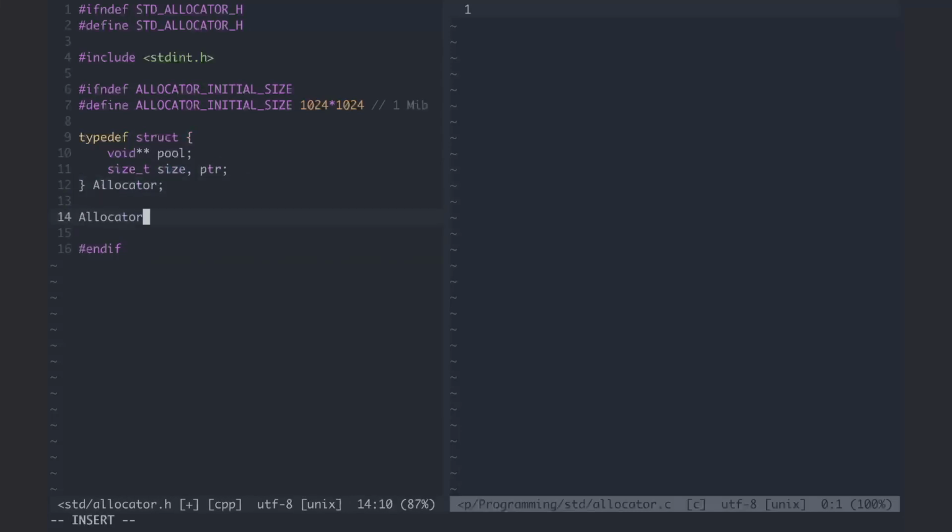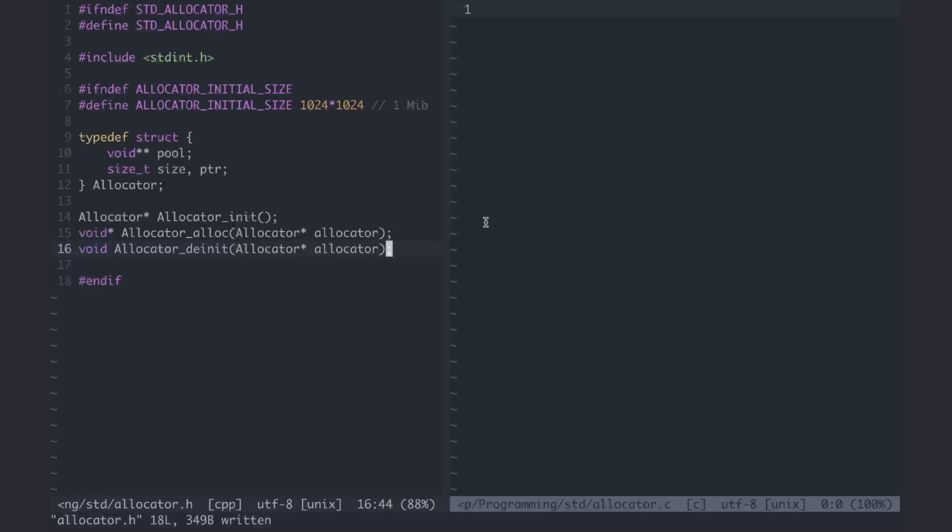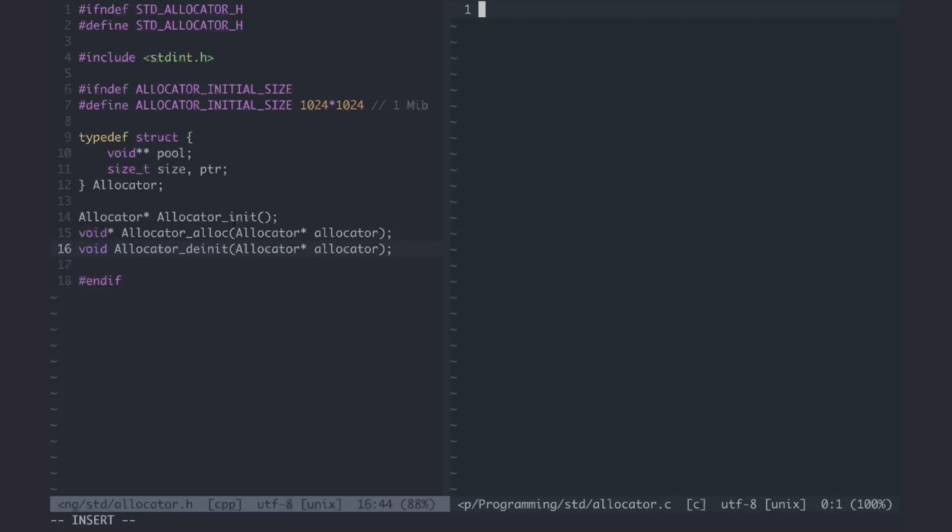Now we write the functions: allocator_init, and void asterisk allocator_alloc taking the allocator, and a free function for the allocator. So it's done, I think, probably. Then in allocator.c, include allocator.h, and of course include stdlib.h, with the functions allocator_init.